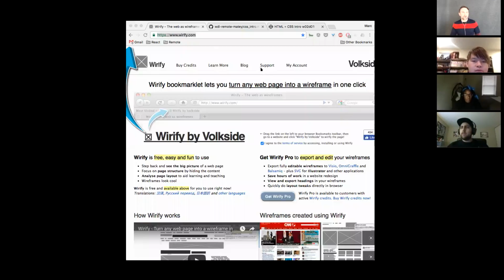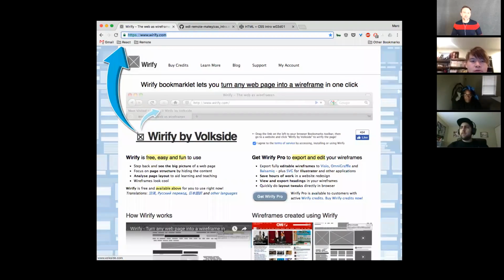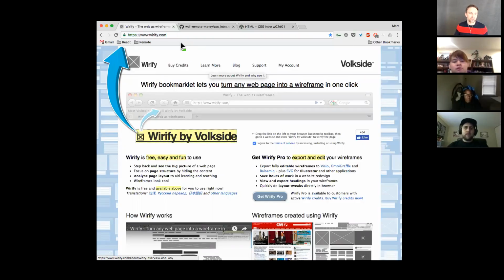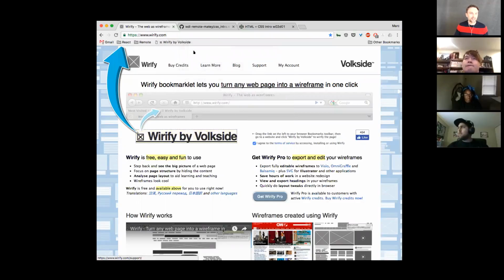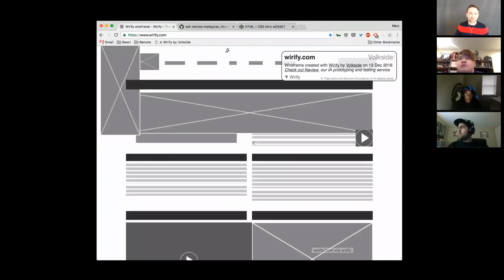If you want to go to wirify.com, the way this thing works is pretty simple. This is just for funsies. Go ahead and grab or highlight the Wirify bookmarklet area, and then you can drag that right up here to your bookmark bar. You can delete this later if you want. The idea is when you go to a web page, you can click on that bookmarklet and it will transform the page. It parses the HTML and turns it into a fancy wireframe.